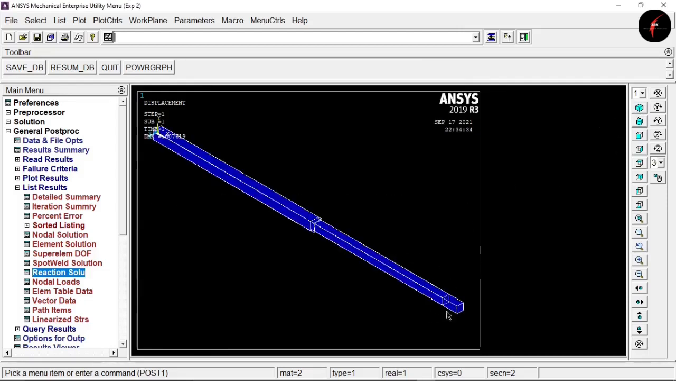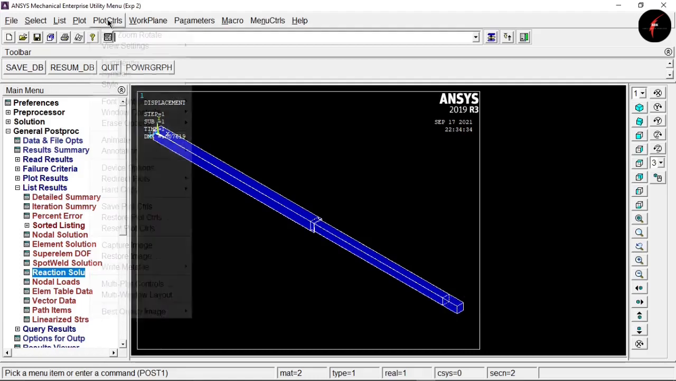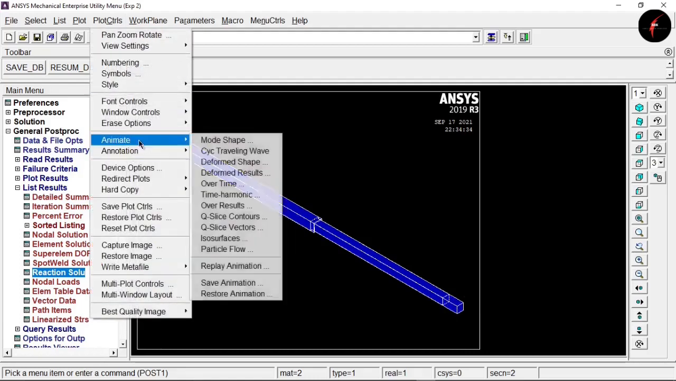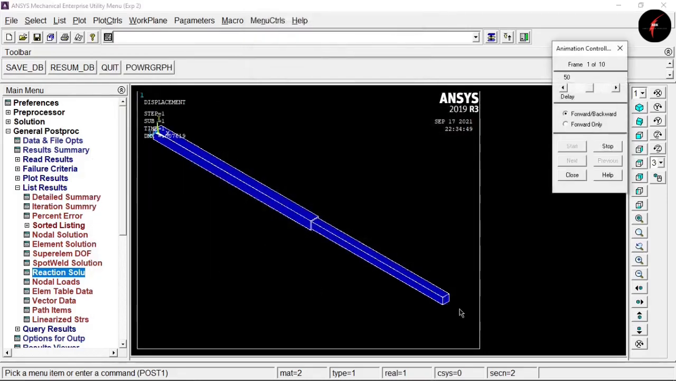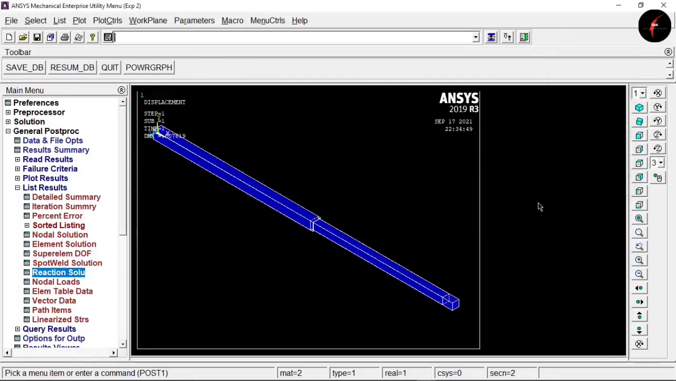Now we are supposed to animate this part. So again go to plot control, click on animate and select your deform shape, click on deform plus undeform and then click on OK. So here you can see the animation of our result. Stop this animation, click on close and this animation will be saved in your folder that you have selected.